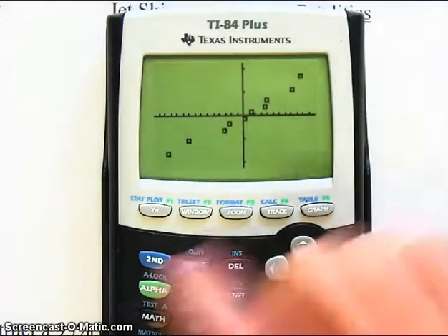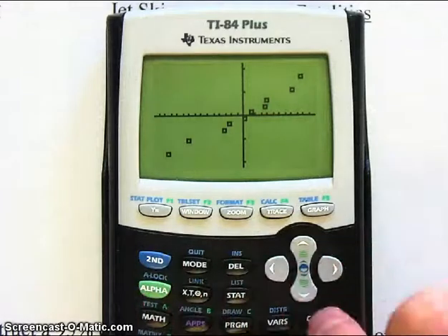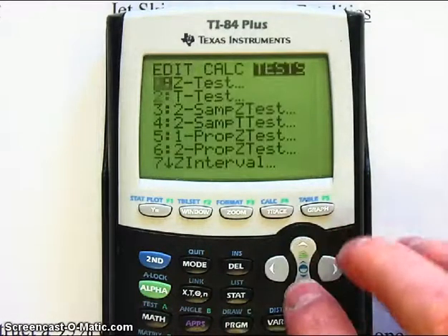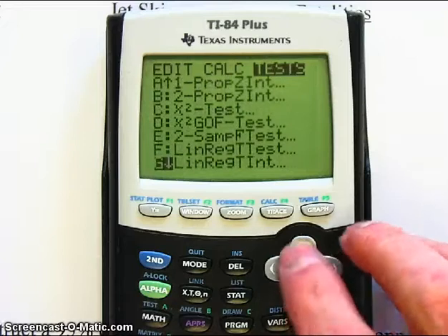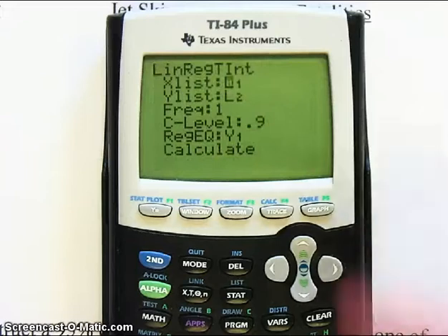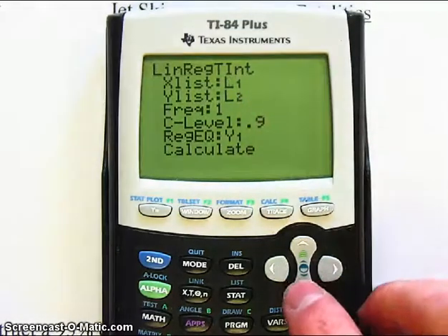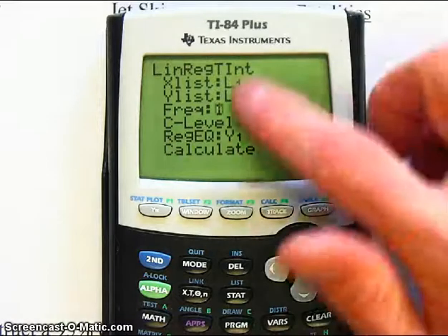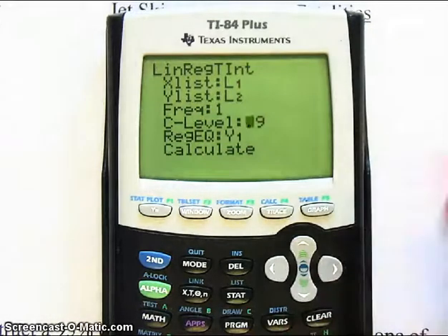So we're going to go ahead and do these procedures. Now we'll clear this graph, and we'll go to stat tests, and then we'll pick out the linear regression t-interval first. All it asks you for is where are your x's and y's, and they're in list 1 and list 2. So make frequency be 1. Typically, if you're working with all the data in those lists, you don't have to do anything with that.